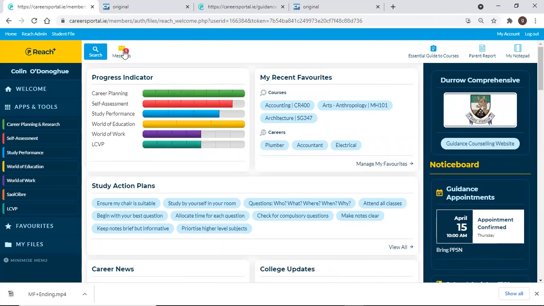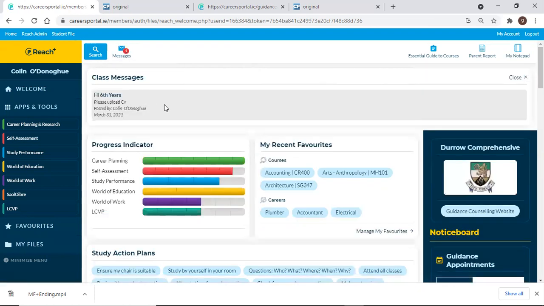In terms of messages, when a student logs in or they get an acknowledgement through an email that the guidance counselor has sent them a message, this is what it looks like here. So you'll see a little number popping up in here to indicate that you have a message. Click on messages. So it's a class group message. If I click on that, whatever message the guidance counselor has sent will appear in here.